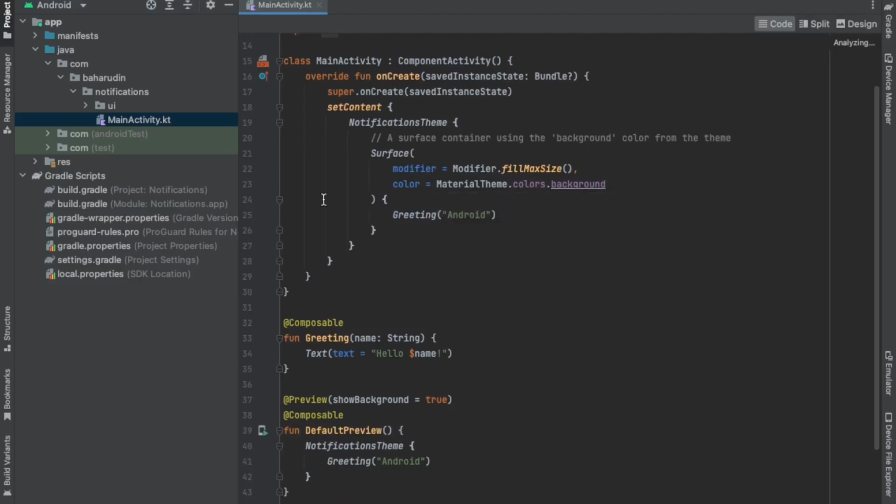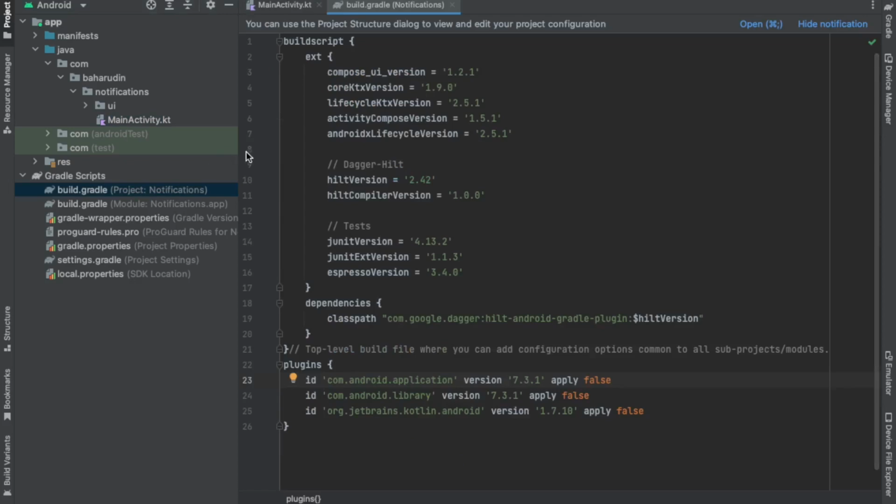I will create a new project. First of all, you need to set up the build gradle, and you can copy and paste from my GitHub repository in the description below. Here I have a compose version which is 1.2.1, and I use Dagger Hilt for dependency injection. I have Kotlin 1.7.